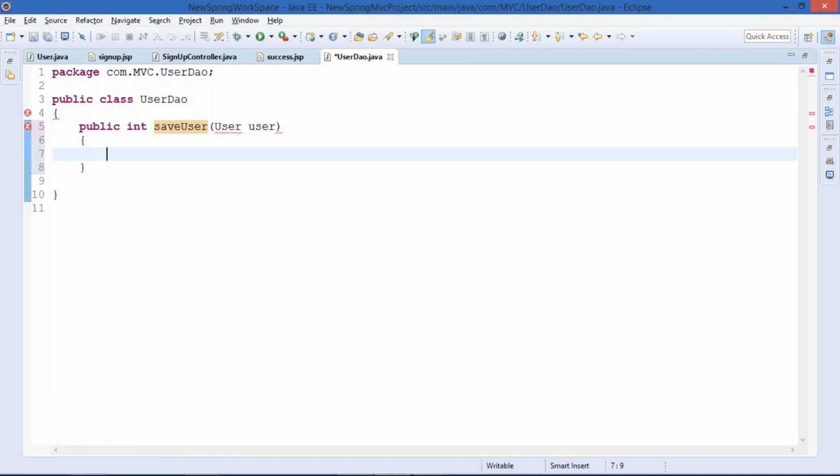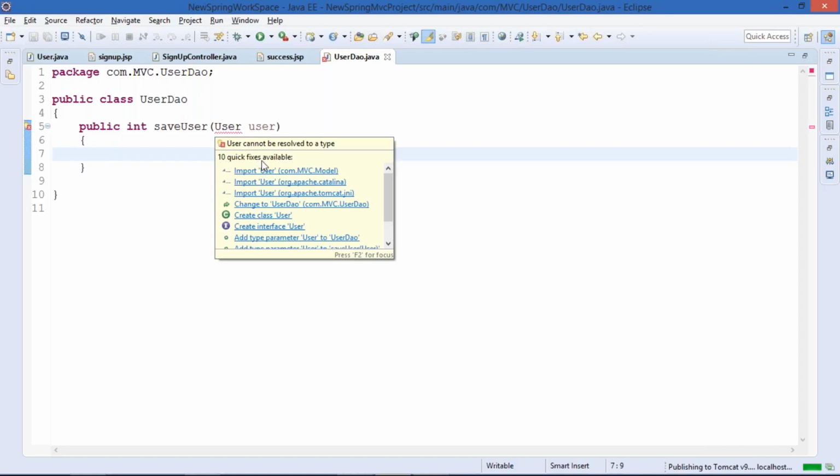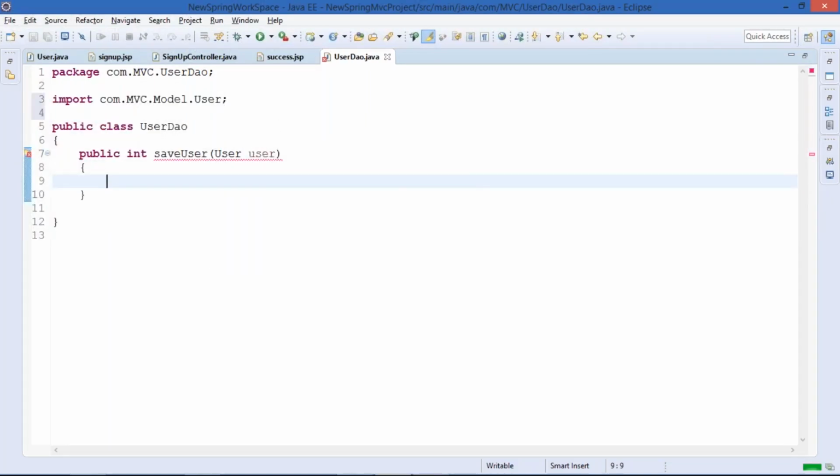So I'll pass here user and user. Now this user is present in some other package, so we will import it. Just see here, guys, later you can do it, and this method will return something. So for time being, I'll say return 0.